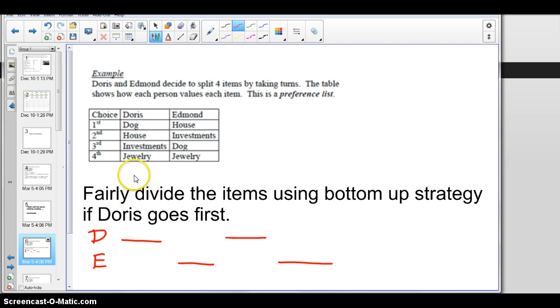Next, make sure you write this down, we're going to look at what the other person put last. So Doris looks at Edmund, sorry, we're actually looking at Edmund. Edmund is the last person to choose. So let's see what Edmund would have ended up with. The last choice for both of them was jewelry, so he's going to end up with jewelry. So we cross that off of our list.